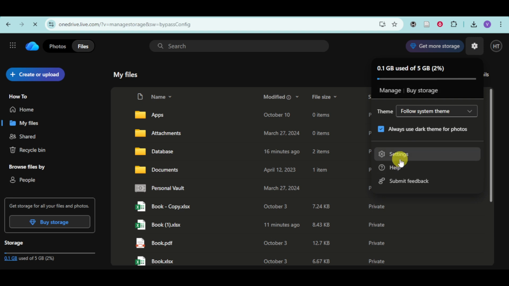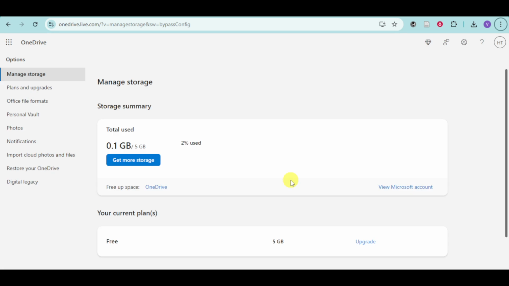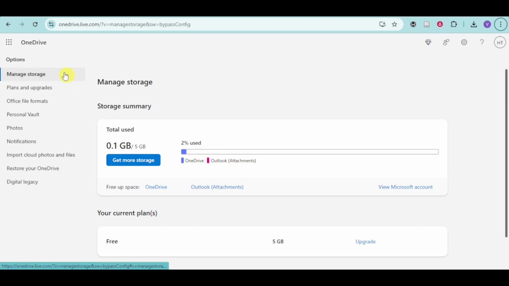Once we have clicked on settings, it will redirect us to the settings of our actual OneDrive. So just wait for this to successfully load altogether. Once it's done loading, the next thing we need to do is find options. So here we have options. What we need to do is just click on this Personal Vault.